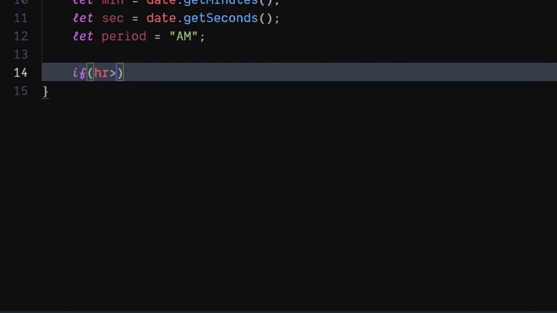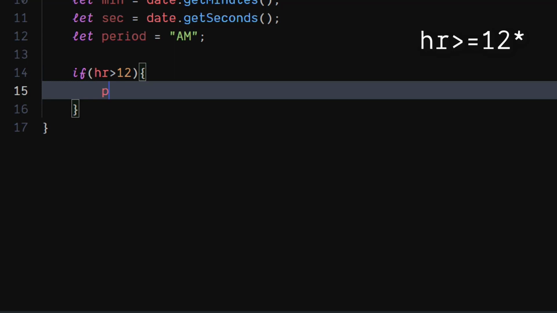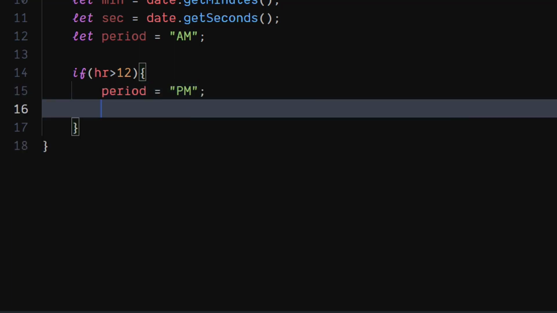If hours are greater than or equal to 12, we will change AM to PM. Also, if you want a 12-hour clock, subtract 12 from the hours.